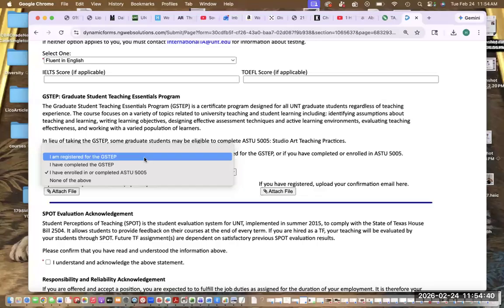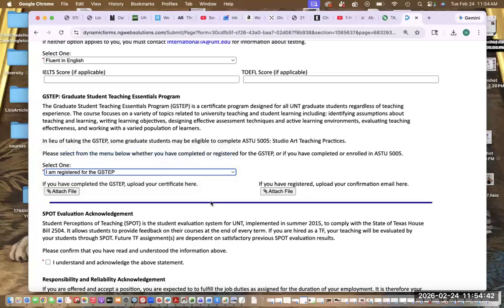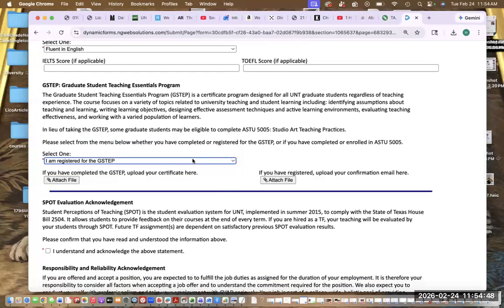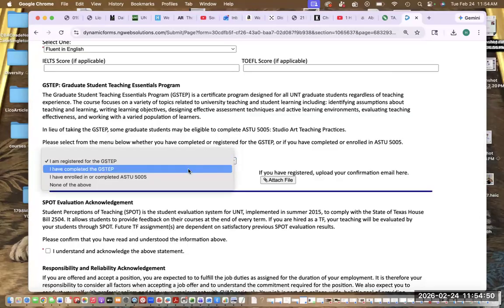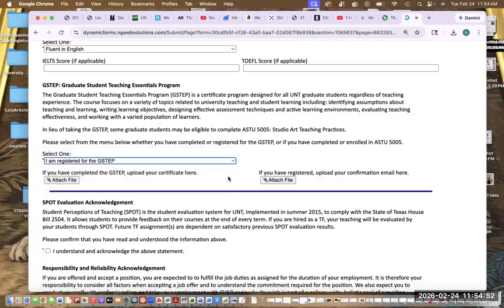What I need to do is register for the G-STEP, which can be taken at the same time as you teach in a classroom or TA in a classroom. So your options are: I am registered for the G-STEP, or I have completed the G-STEP.